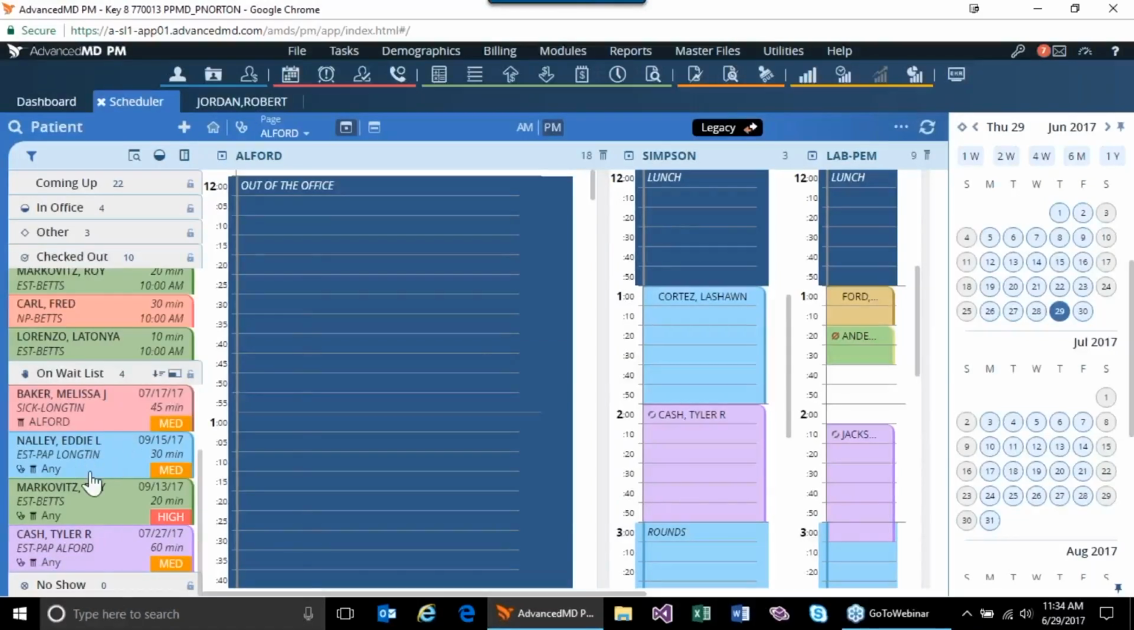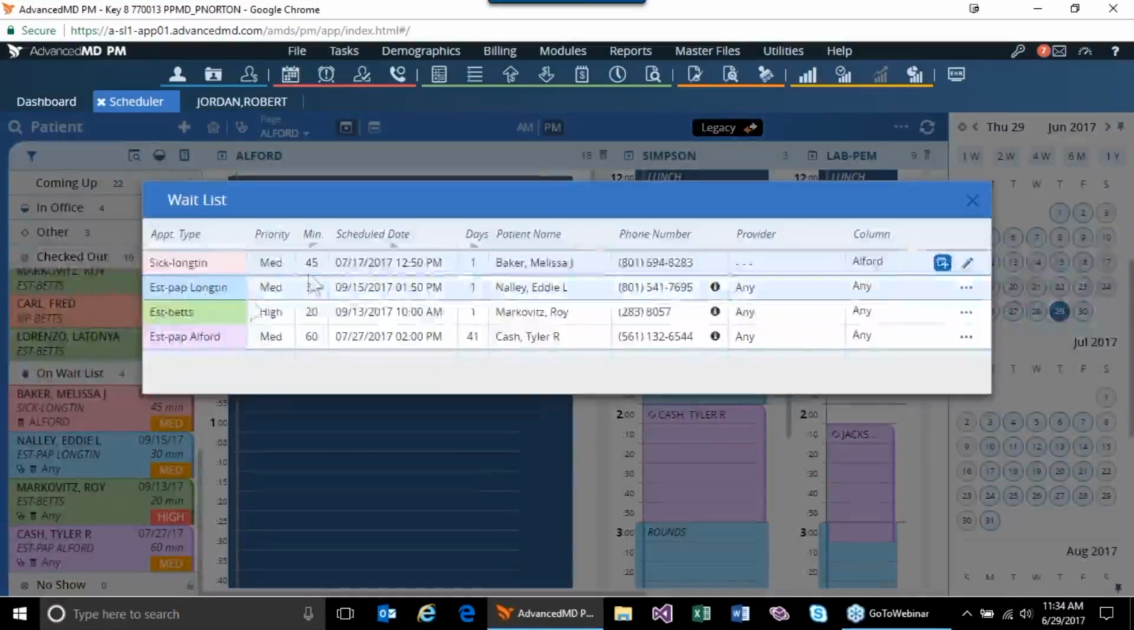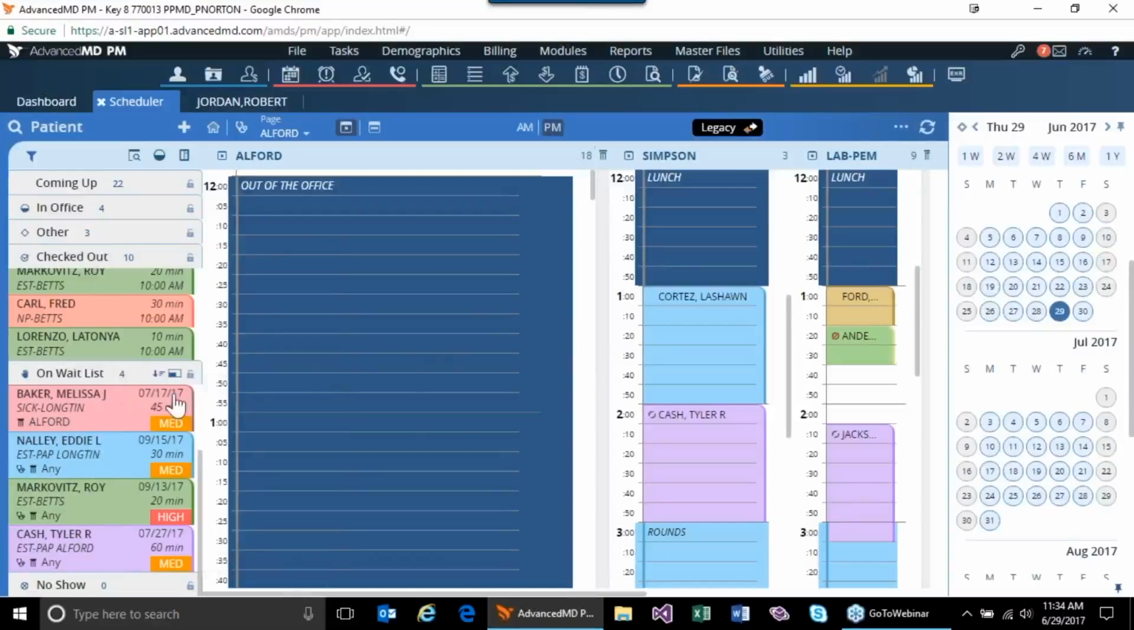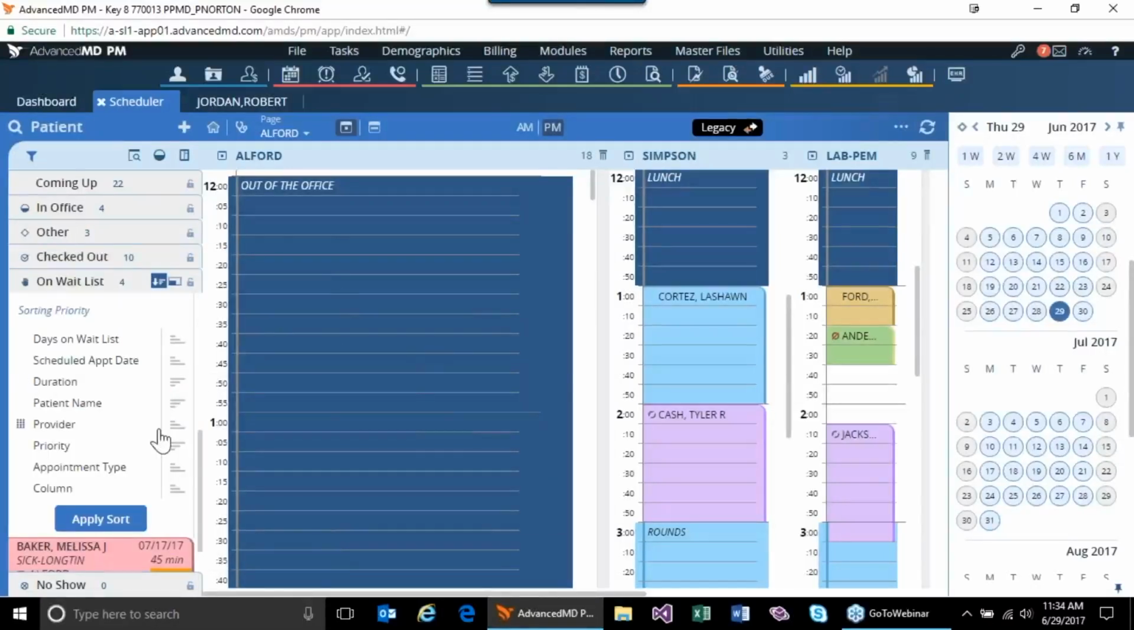Now, if you are an office that likes to use both the left panel and the grid, if you change your sort options when you pop out the grid, it will change your sort according to the criteria. So don't worry, they are synced together in that regard. So you're always dealing with the list in the order you would like. So those are some of the great changes to the wait list that I wanted to mention.